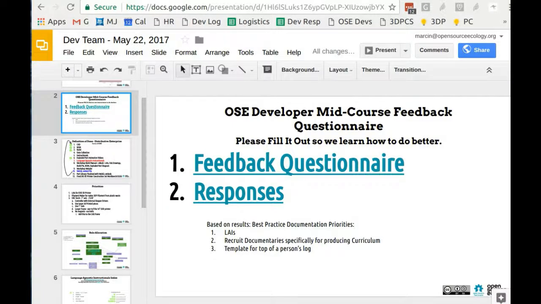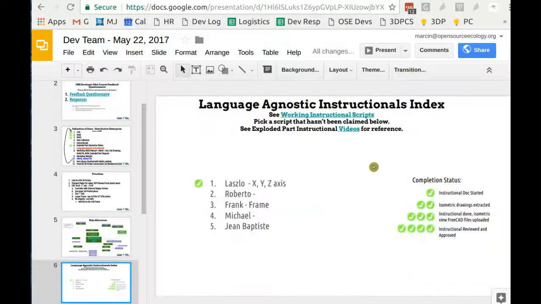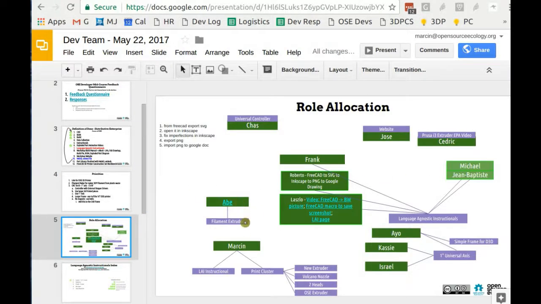Okay, hey everybody. Following up on yesterday's meeting, we had some workload allocation: Abe working on the extruder, me working on various things, Chaz on the universal controller, Jose on the website, and Cedric, we're waiting for him to follow up on whether he's done. Frank, Roberto, and Lashla were making some progress on the language agnostic instructionals, and then we were left with Io, who is working on a simplified frame for D3D made of plastic, PVC, and Cassie and Israel are going to follow up, so here it is.